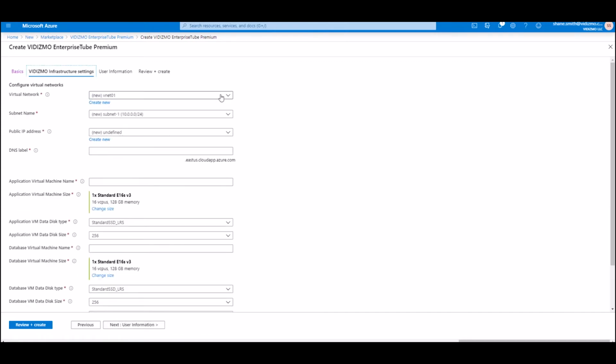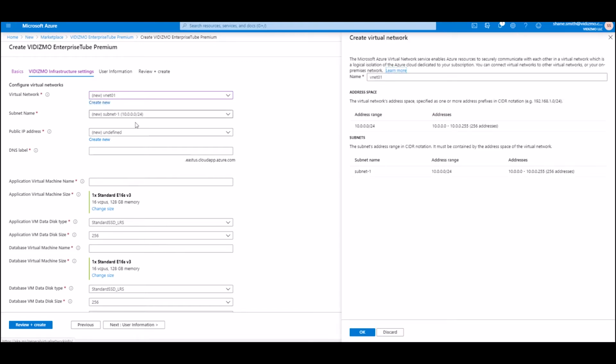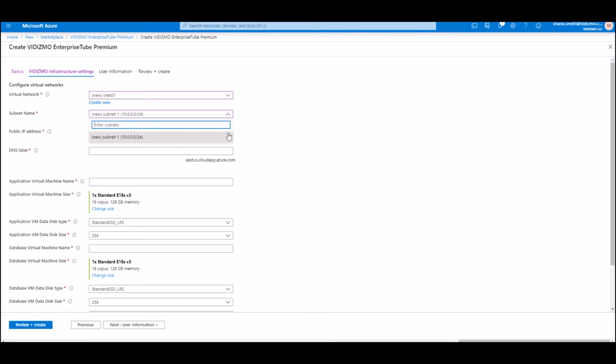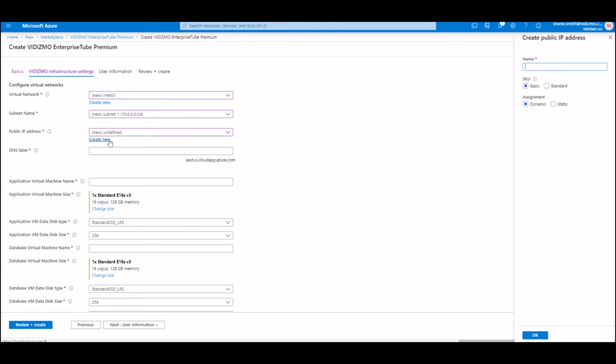In the VIDIZMO Infrastructure Settings tab, click on the drop-down menu for Virtual Network Configurations and fill it as per your requirements, or click on Create New to create a virtual network. Click OK to proceed. In the drop-down menu, you need to enter your subnet name and subnet address prefix. The public IP address field will help communicate with the VIDIZMO virtual machine from outside the virtual network. Click on Create New to add a public IP address.